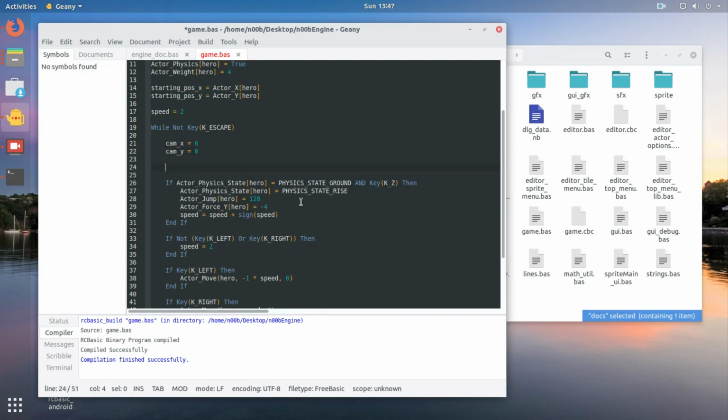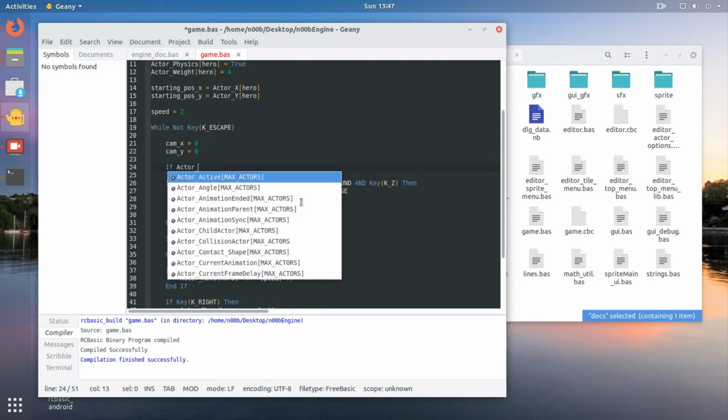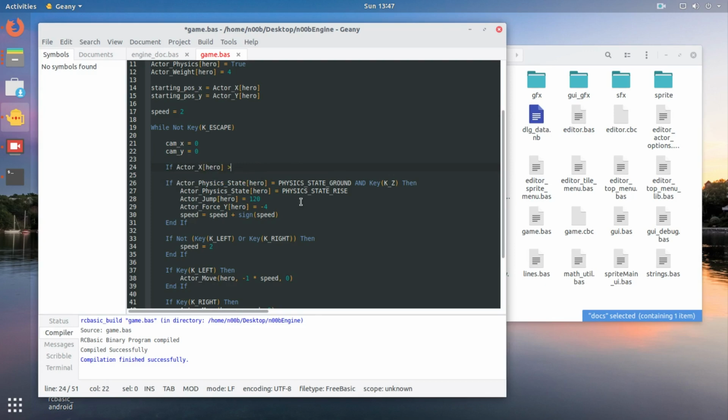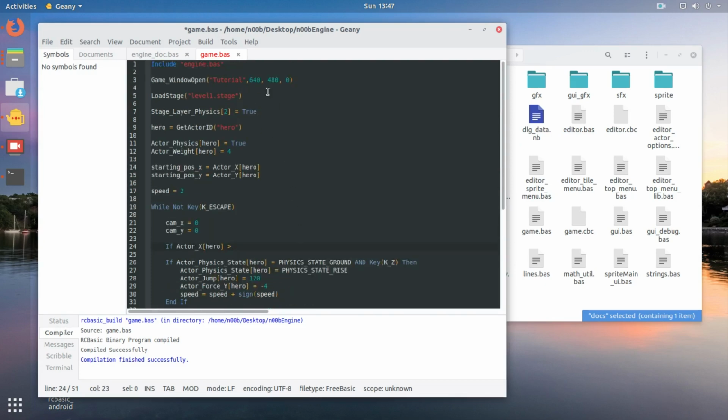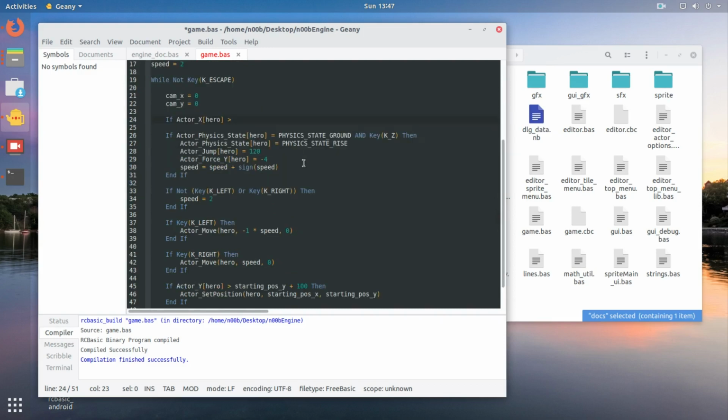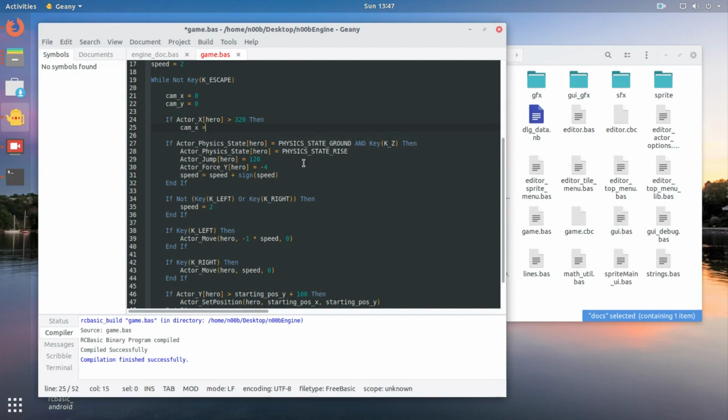And if the actor X hero is greater than half our screen width, which, half of 640, is going to be 320. So if it's greater than 320, then cam X will equal actor X hero minus 320, which basically means it'll keep the actor in the middle of the screen if it goes past the halfway point.